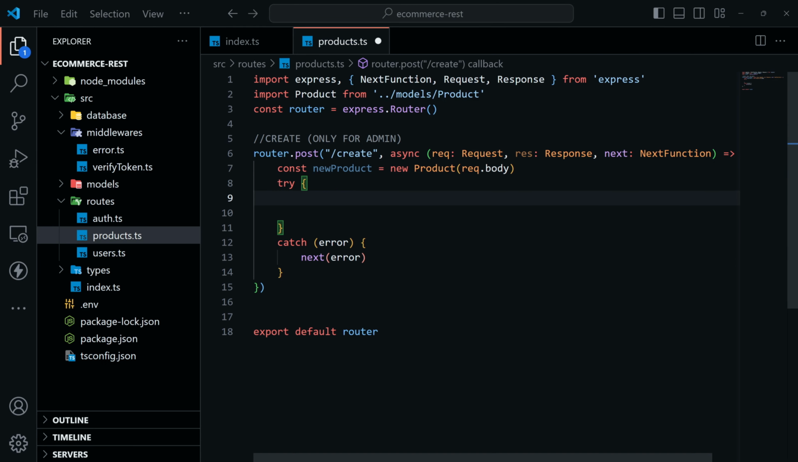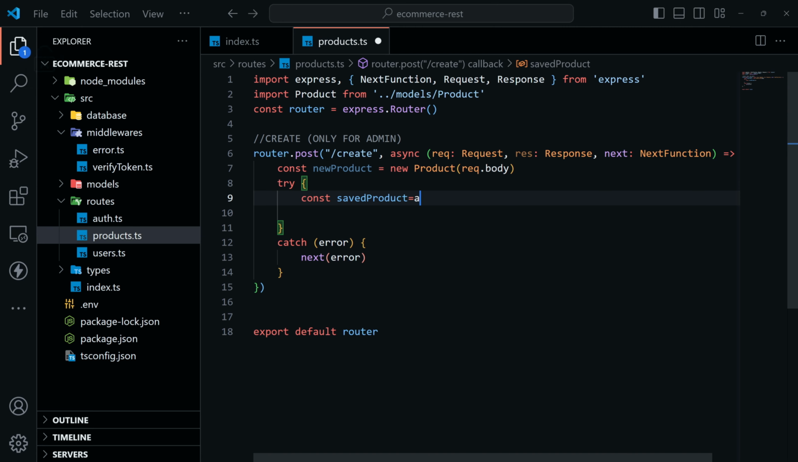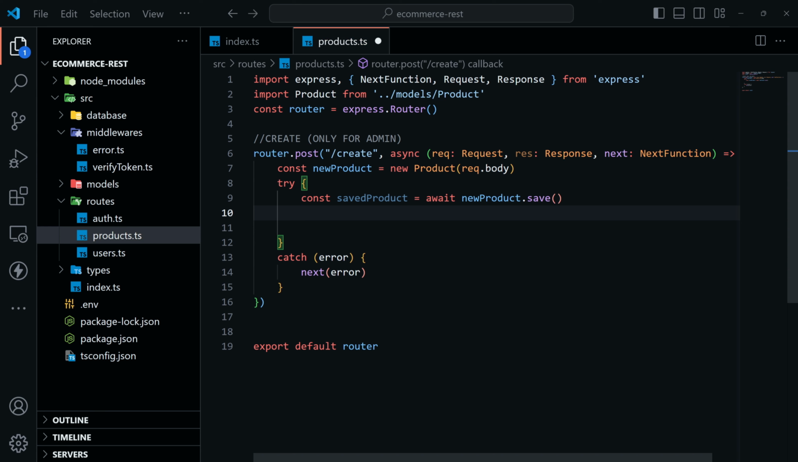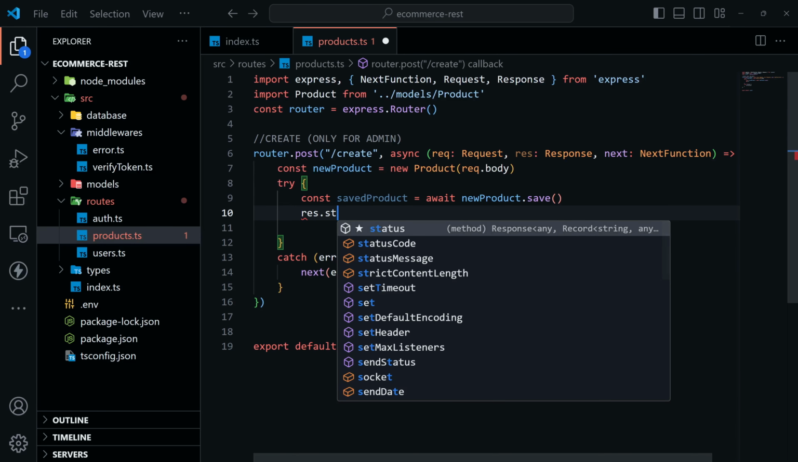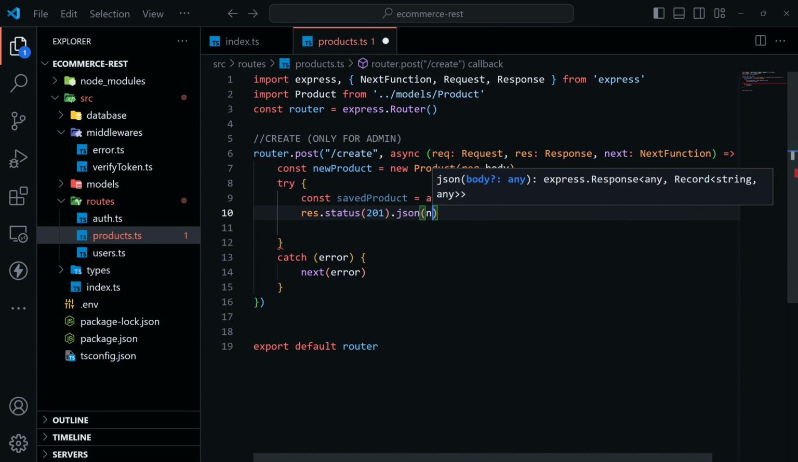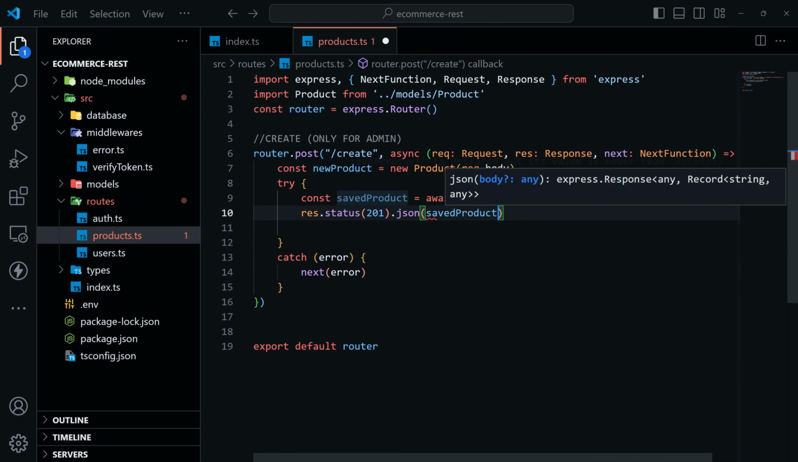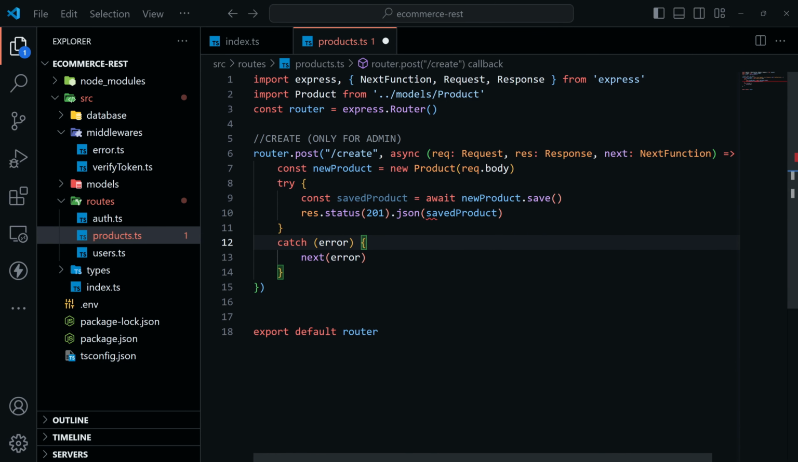And after that, let's write here const savedProduct equals await. We are just gonna save the new product. newProduct.save(), it will save the new product to our database, and that's it. Yeah, now let's return the response with a status code of maybe 201. Yeah, and the JSON should be savedProduct. Okay, so the route is created.